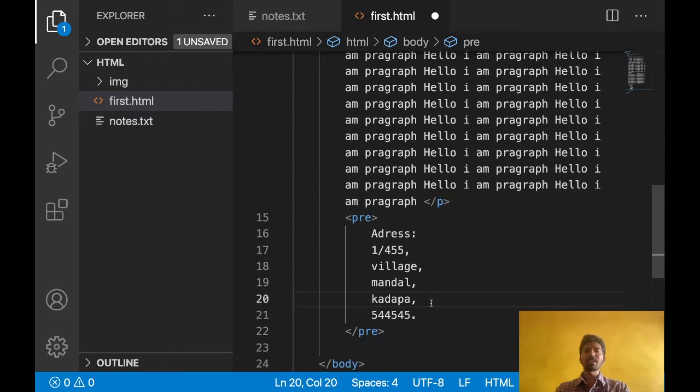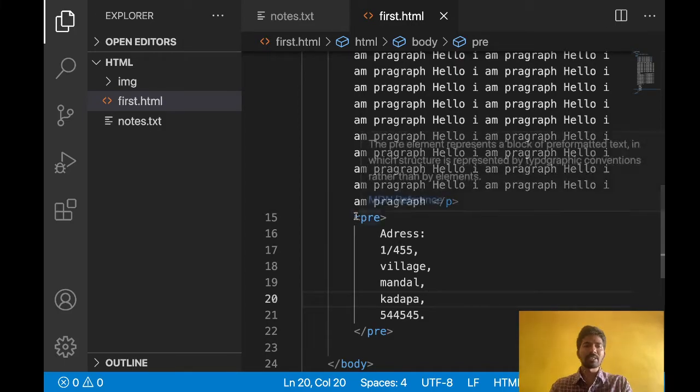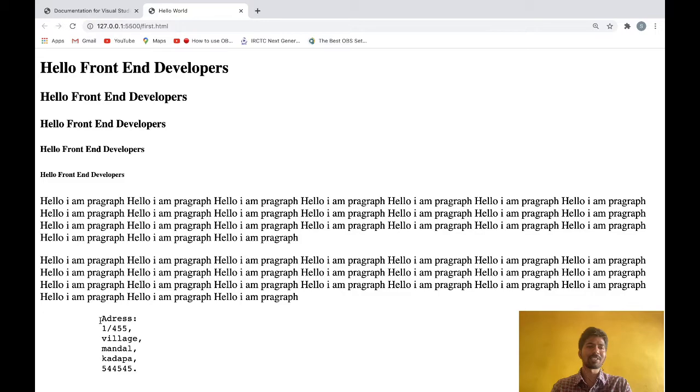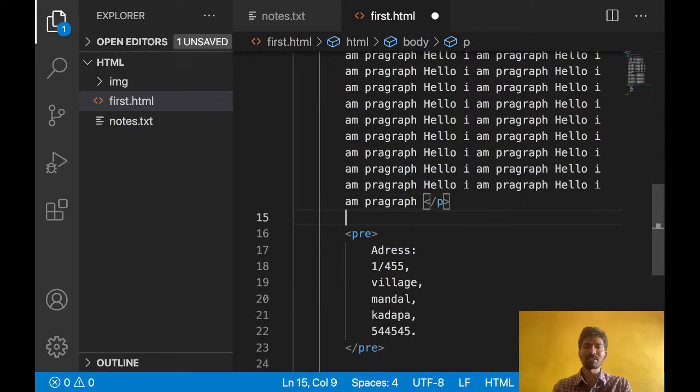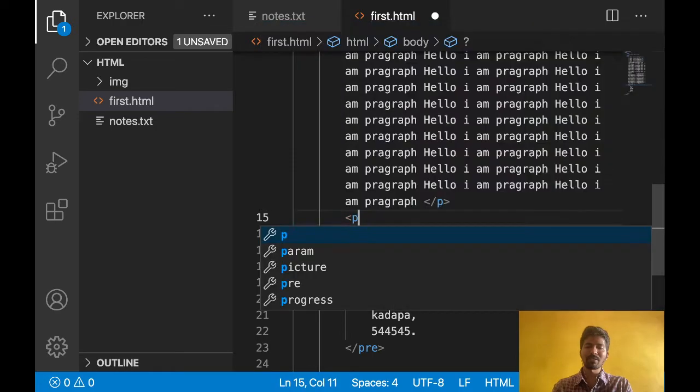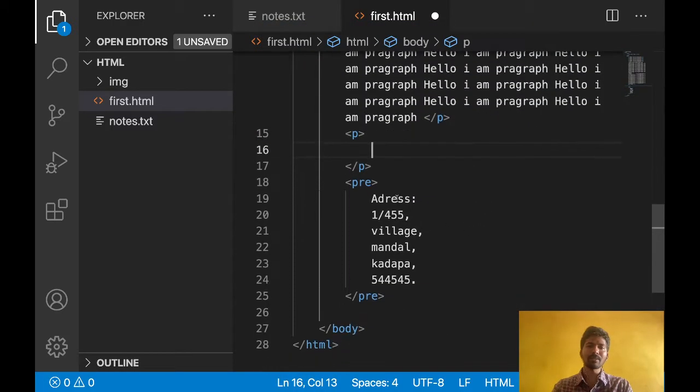So I want to write some address. Let's see this one, just save it. See how the address is coming. So write the same thing in the paragraph. Before this, I am just writing a paragraph.